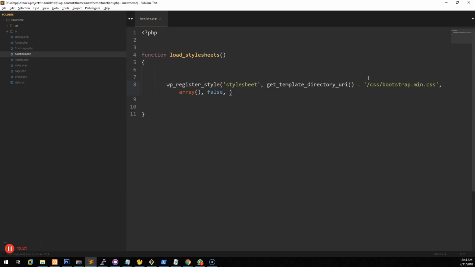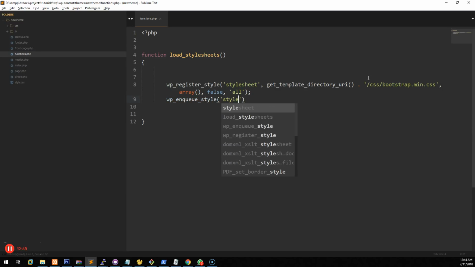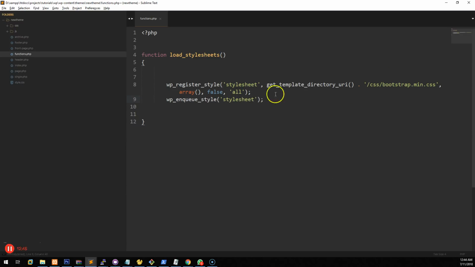And then media. So media is, I believe, a style sheet thing. So it's for all or screen or handheld or print. If this style sheet was only to work when someone was to print it, you would obviously put print. But what we want to do is we just want to put all. Okay. And then we want to just enqueue the style. Okay, so you'll see that it's referring to this. It's enqueuing that specific style sheet.